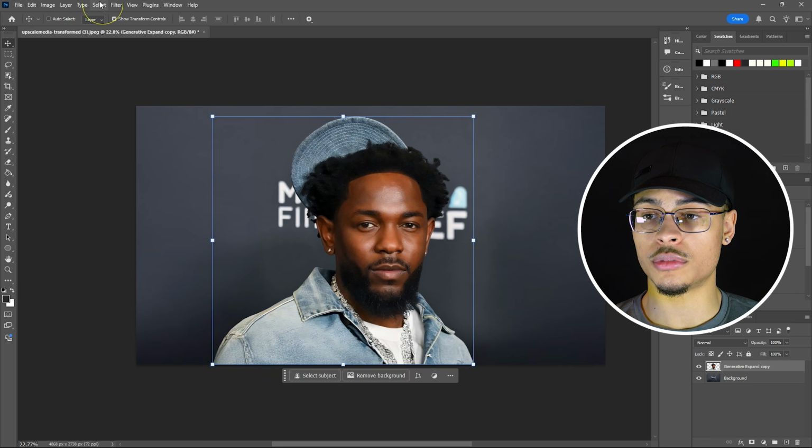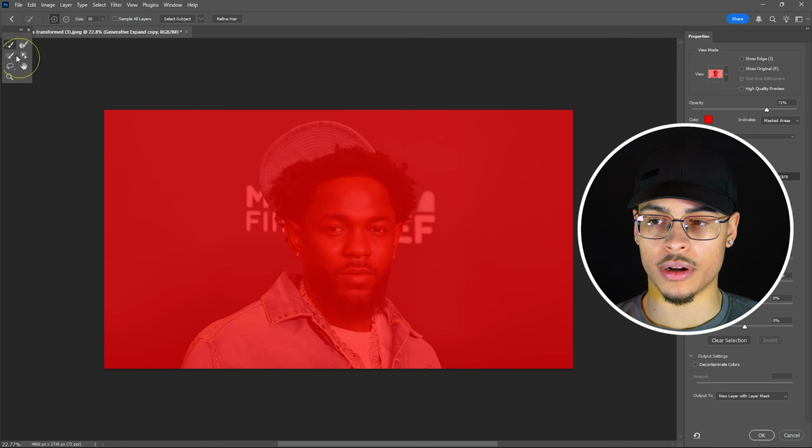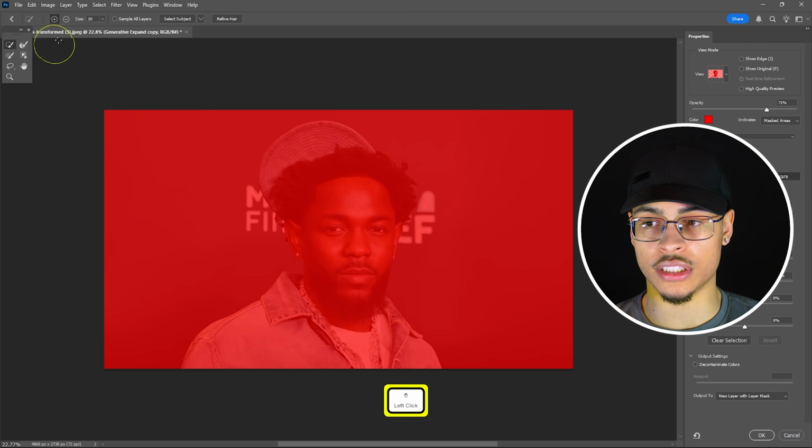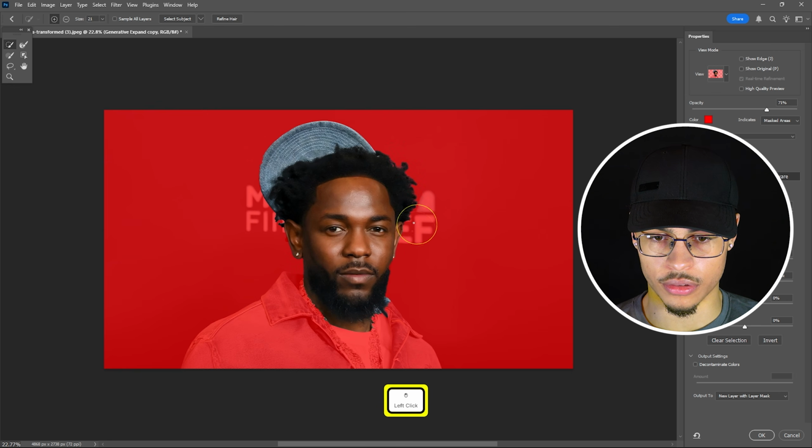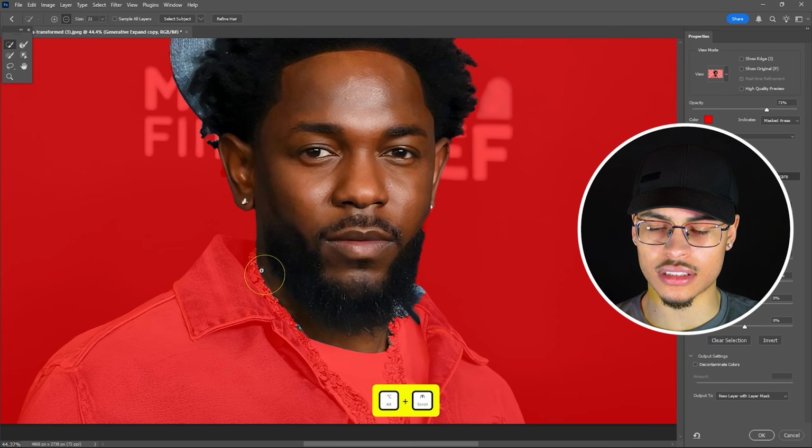Next, we're going to come up to Select and Mask and we're going to mask out the head only. To do that, we're going to use this brush tool here. Now I'm going to increase the size a little bit. And I'm just going to hold left click and drag around the face. Now you can see that it started to select the neck. And we don't want this.